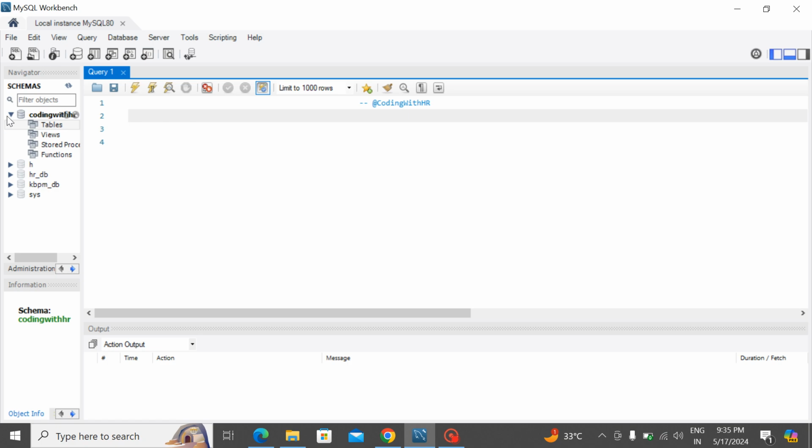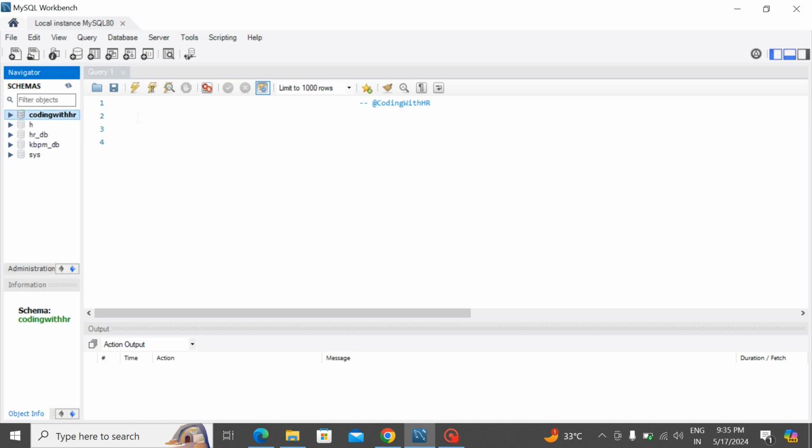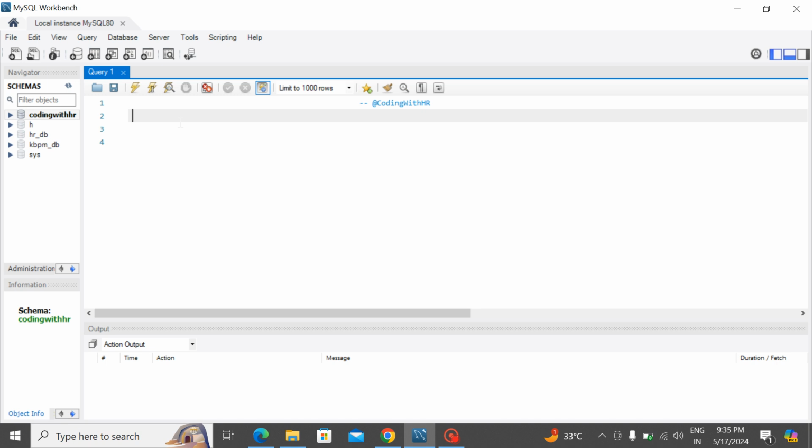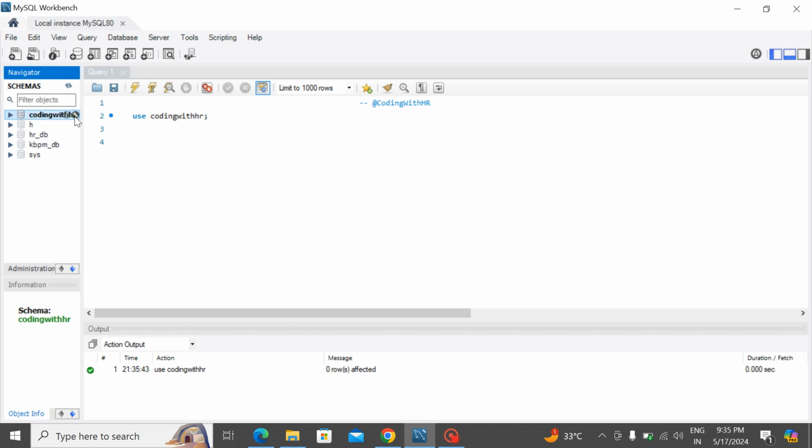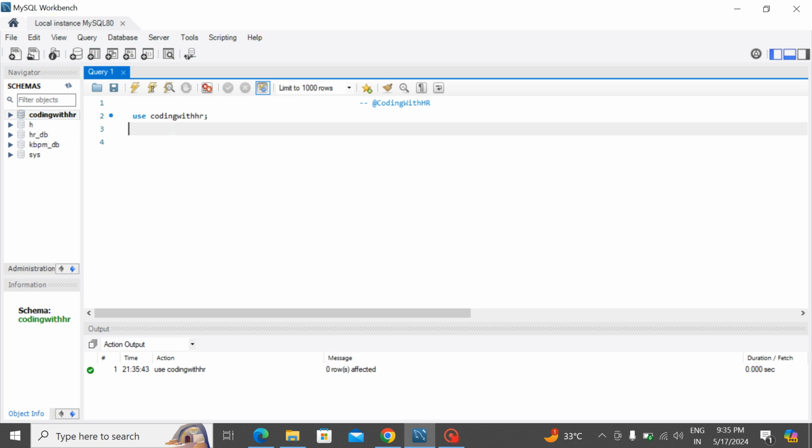Here I am using the coding with HR database. So, use coding with HR. Here coding with HR is the database name. Press Ctrl Enter. Here the database is selected.